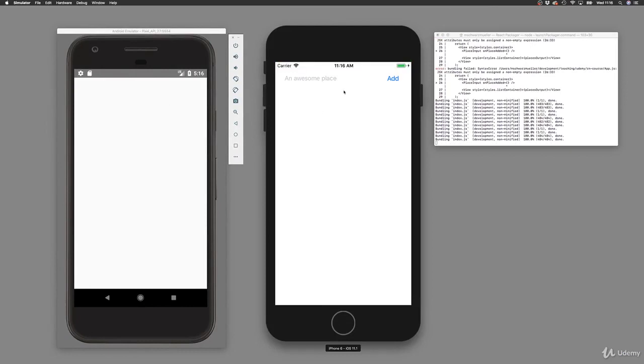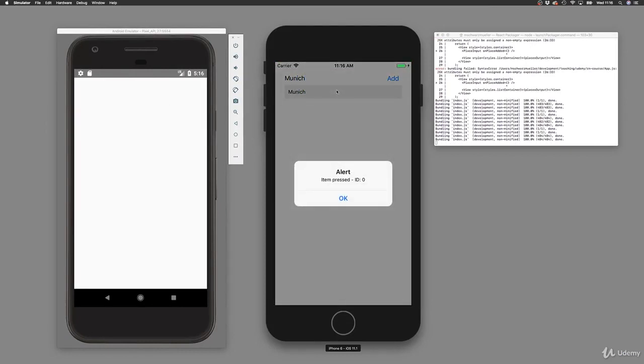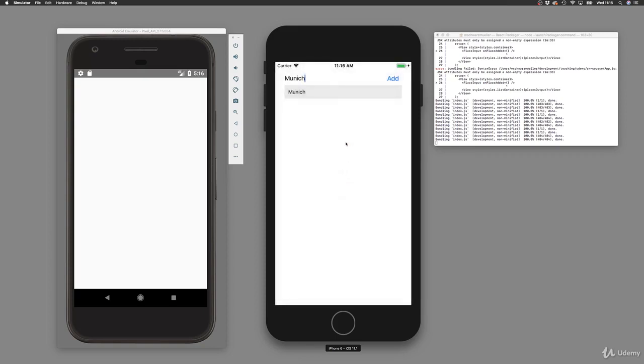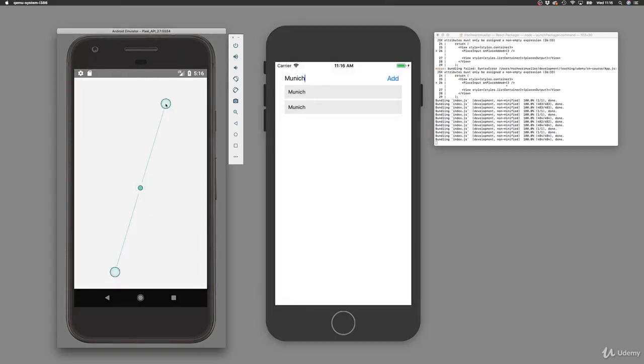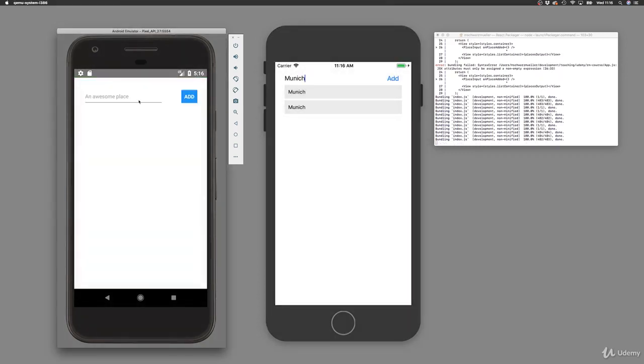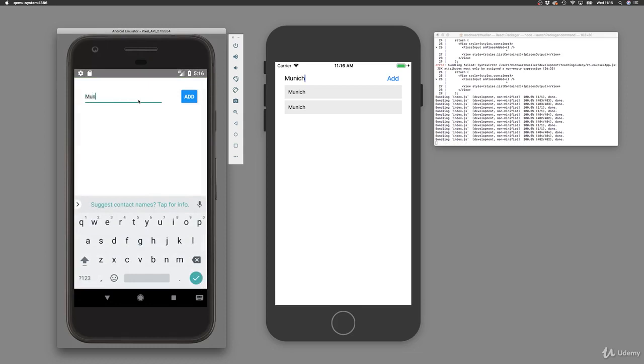Let's reload our app here, add Munich, and touch it. And now you see I get this alert. And if I add Munich again and click on that, you see the ID is a different one. And the same for Android, the app is just stuck. If I reload manually, I can add it there too, and also click there to get the alert.